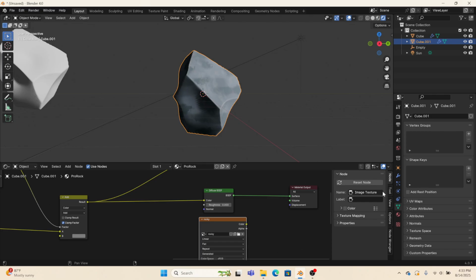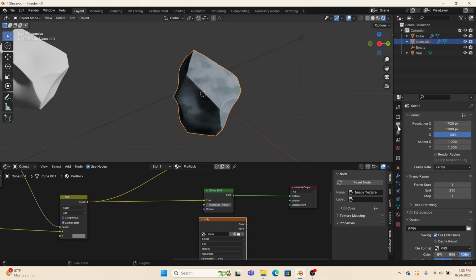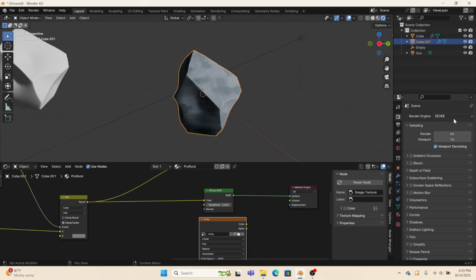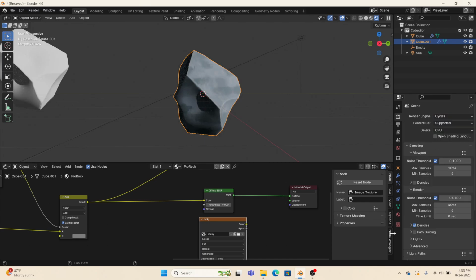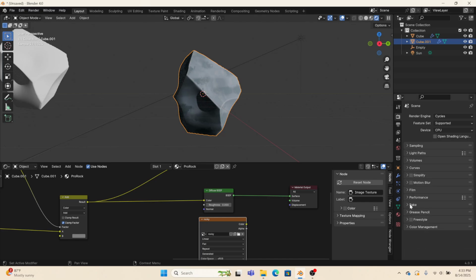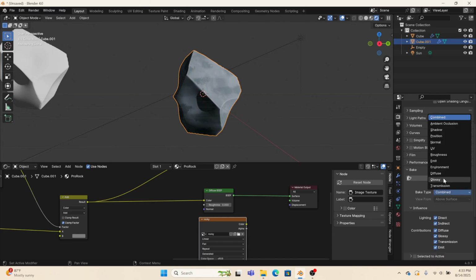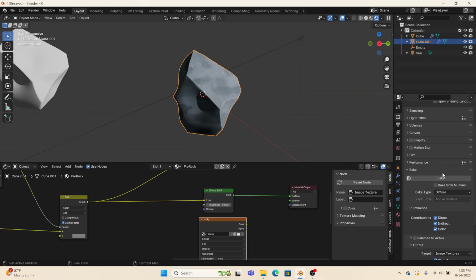Okay. Now what we're going to need to do is go to our render engine and set it to Cycles, because you cannot bake in Eevee. We're going to go down here to bake. And from bake type, we're going to go to diffuse. It helps that we just have a diffuse. And we're just going to turn off the light baking. We don't want to bake the lights. We just want the color. And we're going to hit bake. Now this takes a hot minute, so I may cut, I may not cut. We'll see.